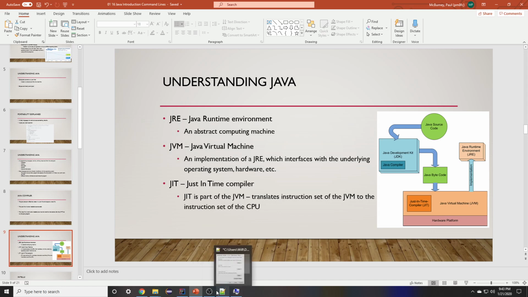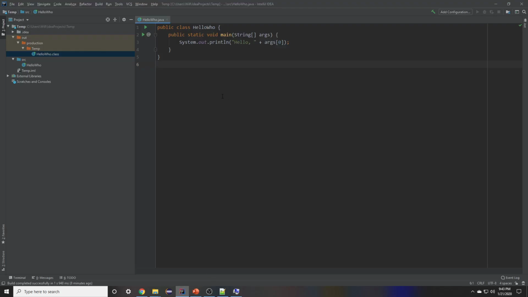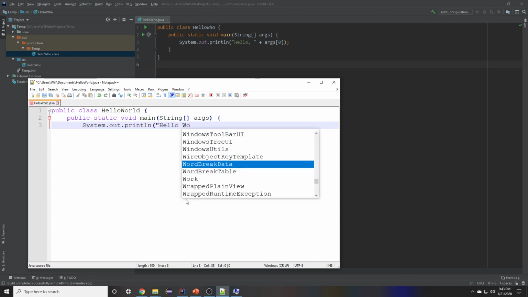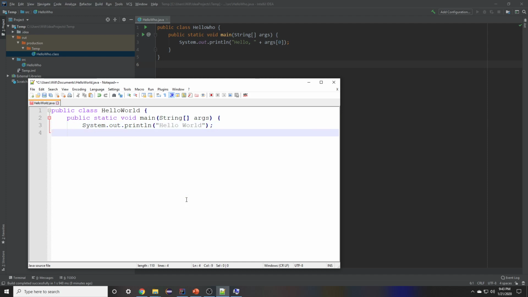So with that, I'm just going to briefly show you how to do this process, writing code and compiling, without an IDE. I'm going to use Notepad++. Notepad++ does have formatting, but it doesn't compile. And what I can do is write public class HelloWorld, public static void main(String[] args), all within Notepad++, again, not an IDE, System.out.println("Hello World"), and there's a program.